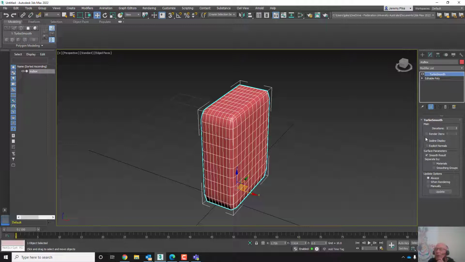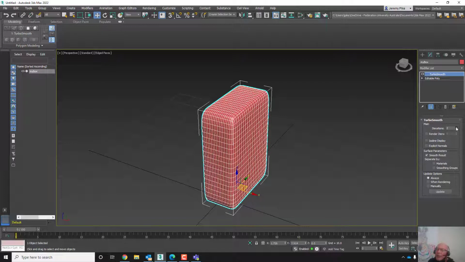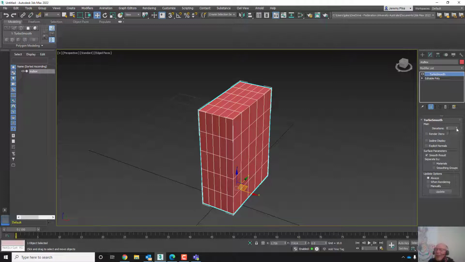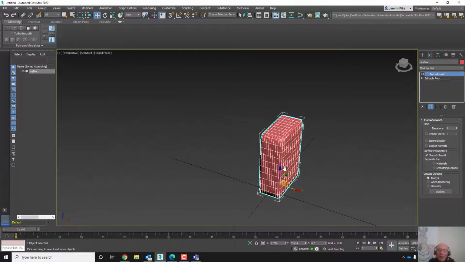Now, if we wanted to make it a little bit smoother, if you look in the properties of the Turbo Smooth, it's got iterations here. If I put 2 in there, look what's going on. 2 smoothed it again. 3 has smoothed it again. Now, if I keep going up like that, it will probably crash. So I'm just going to right click that back. Don't do too much because it could probably crash.